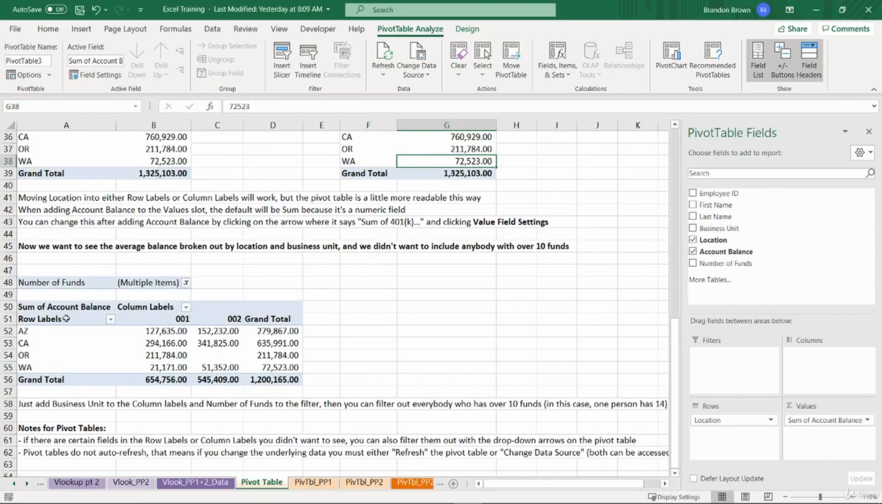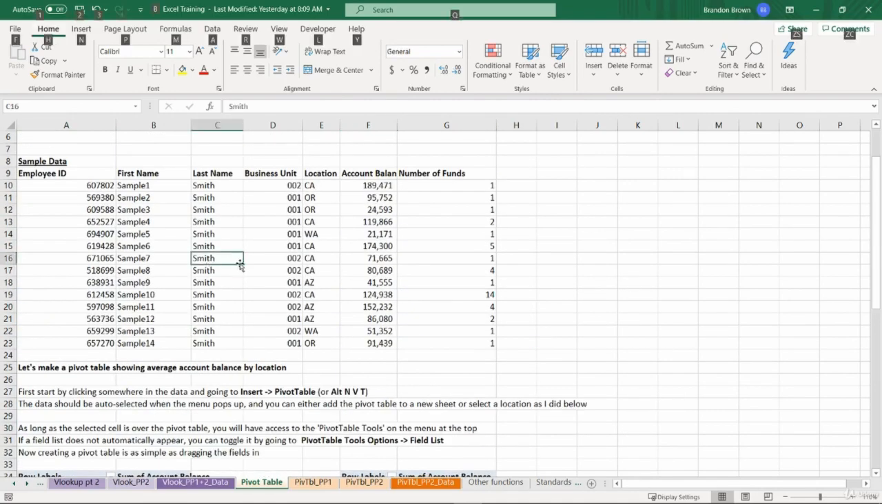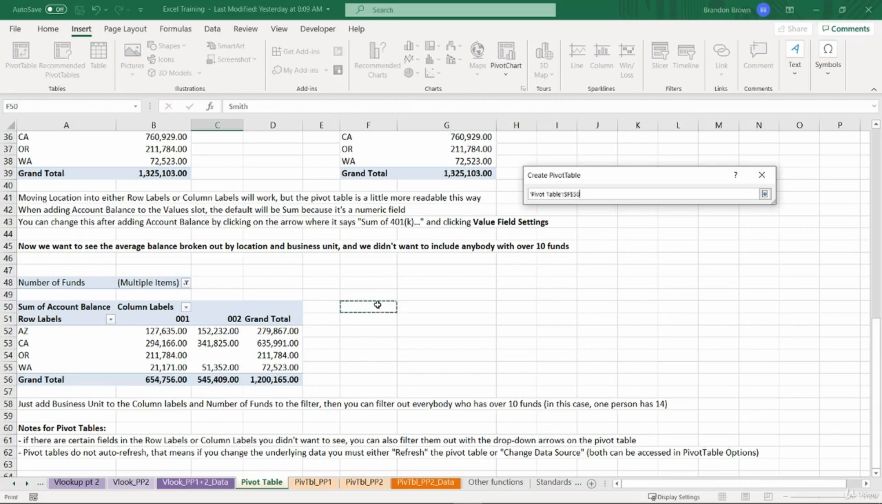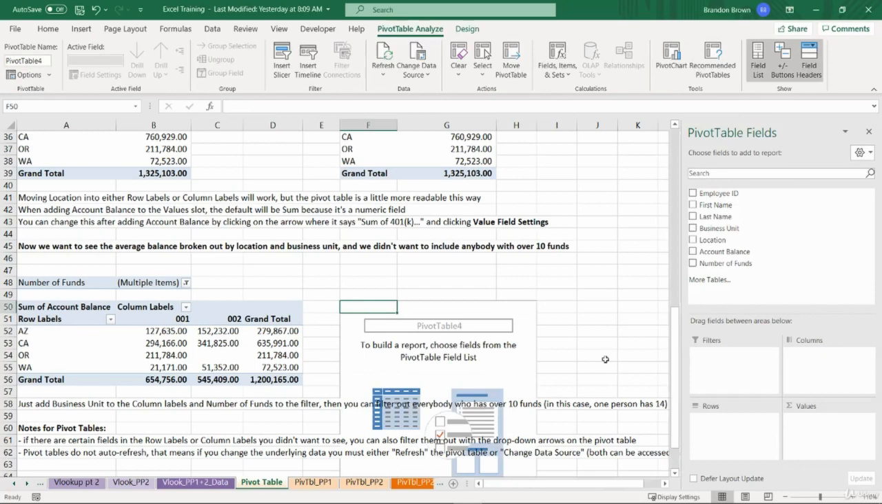Let's go down here. We have an even more complicated one right here. This has rows, columns. It says here we want to see the average account balance, but this time it's broken out by location and business unit, not just location. And we don't want to include anybody with over 10 funds. So let's go ahead and make that here. If I go up here, Alt and V, I'm going to scroll down, existing worksheet. I'm going to place it right there next to it. Enter, enter. And here we have that blank pivot table screen.